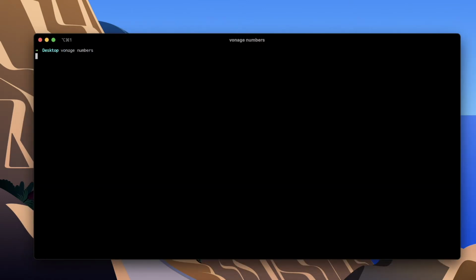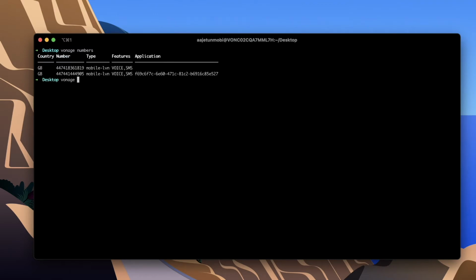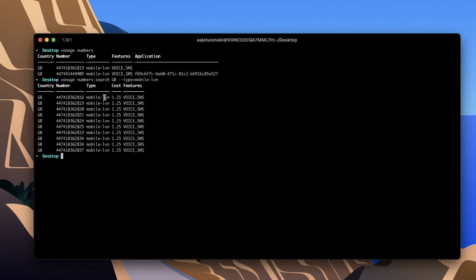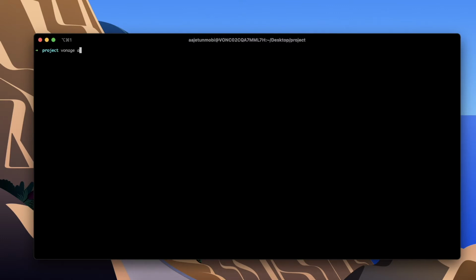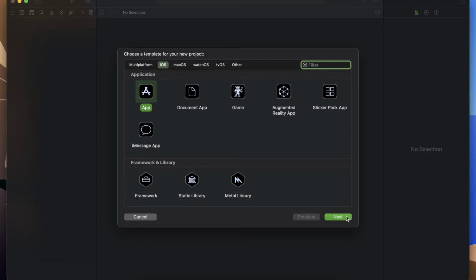For this project, you will need a Vonage number. You can view the numbers you own using the vonage numbers command. If you want to buy a new number, you can search for one, then use the vonage numbers buy command to buy it. Before we move on, use the apps link command to link the number from earlier to your new application. Now it's time to create the project.